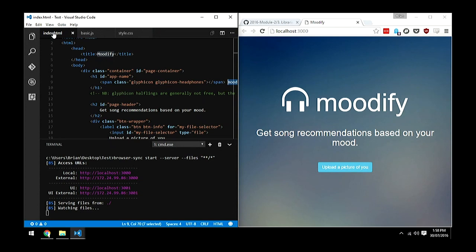Did you install it as a global module? So when you installed browser sync, did you put -G? Okay, just do it now.